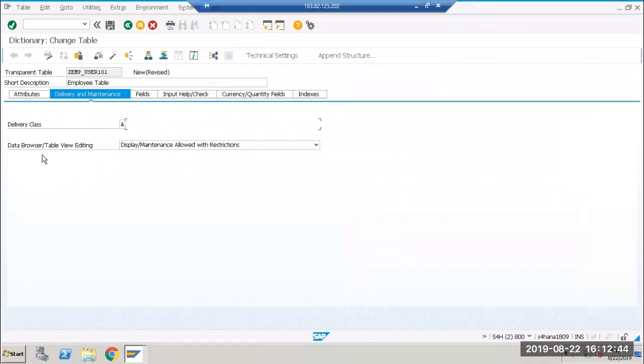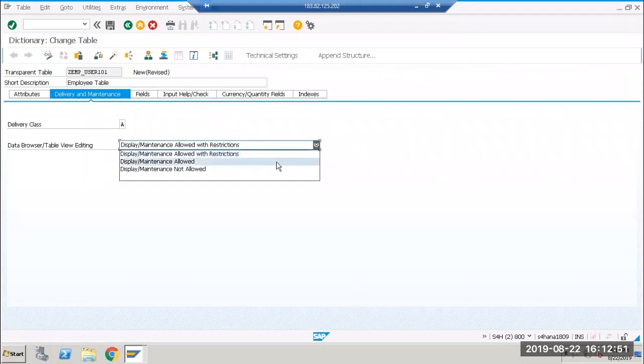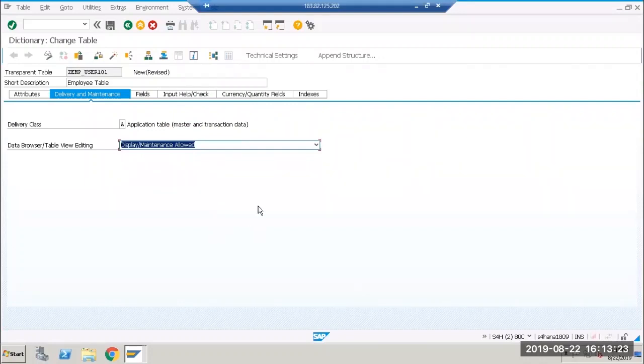And then we have the display maintenance option, with three choices. Once we create a table, do you want to allow this table to be maintained or displayed? We decide that here. If you don't want any display maintenance, select not allowed. If you want a restriction, select the restriction. And if you want to allow it, go with the allowed option. These are the two things we should provide under delivery and maintenance. Hope you guys are noting down all these navigations. Now go to the fields tab.